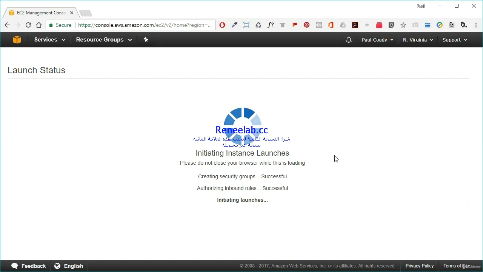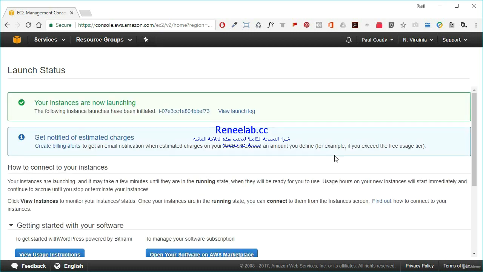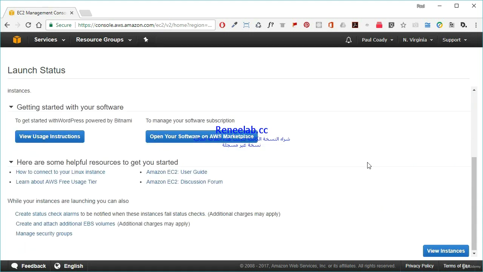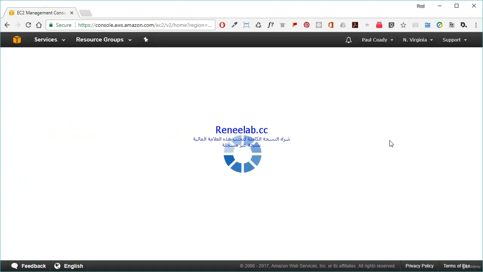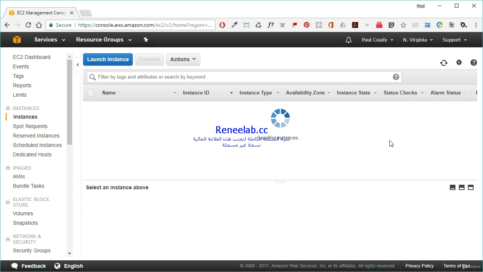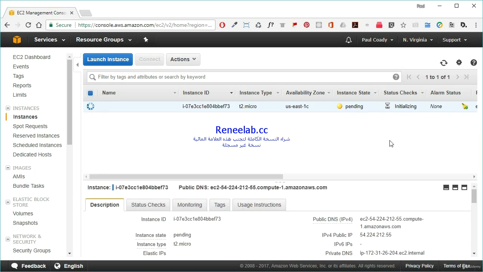And we launch the instance. So after a certain amount of time, it will go through its process and will be returned to the EC2 dashboard. And there we go. So we just click on View Instances. And our instance will come up with a status of pending. Okay, so after a few minutes, our EC2 instance state has changed to running.